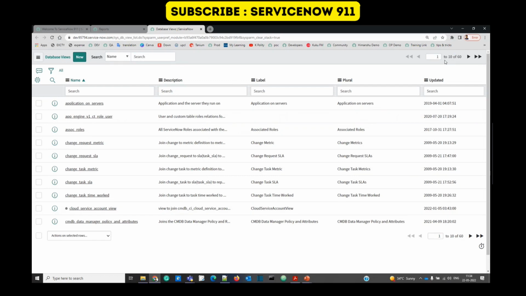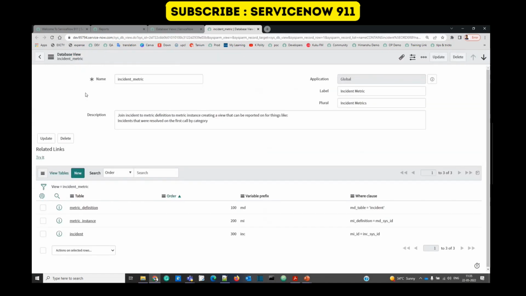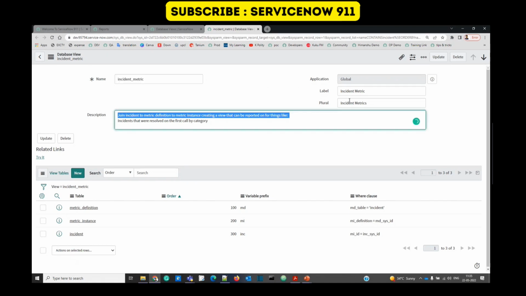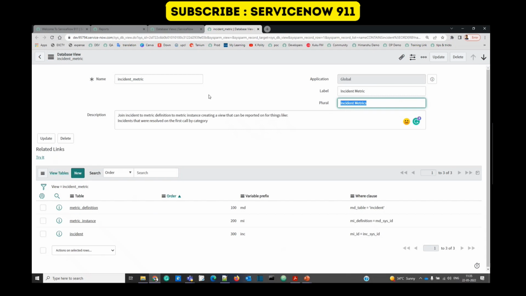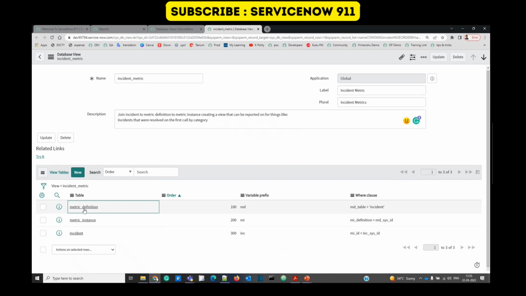You see here, there are a total of 60. So let me show you one of the common ones, that is incident metrics. This database view is combining three tables. You see, this is the name. In the name you have to provide. This is the description. These are the labels, just like we have in tables, okay? And at the bottom, you see various tables which we have linked. So there are a total of three tables: metric definition, then metric instance, then incident.